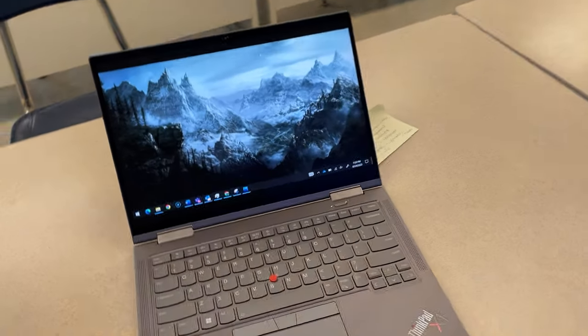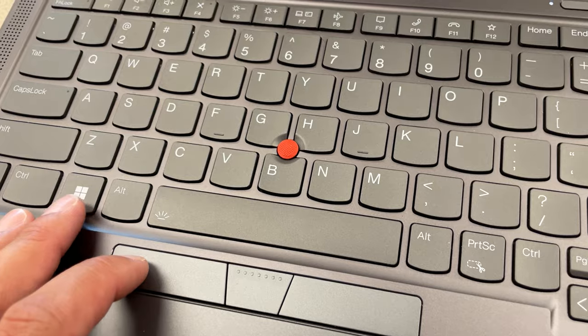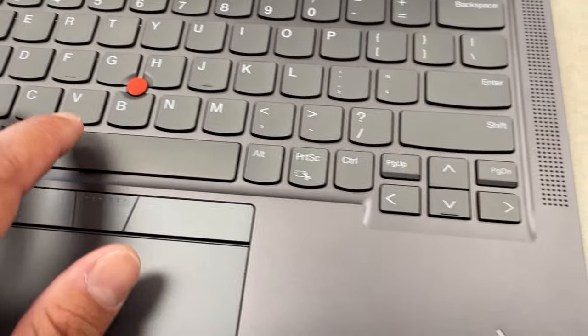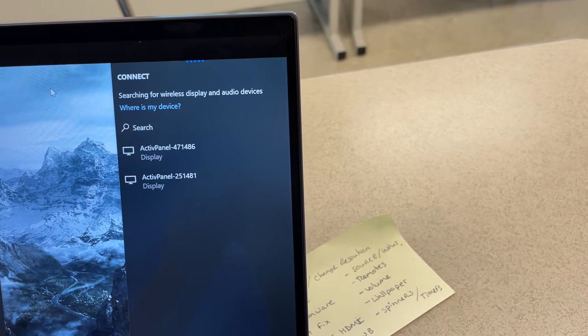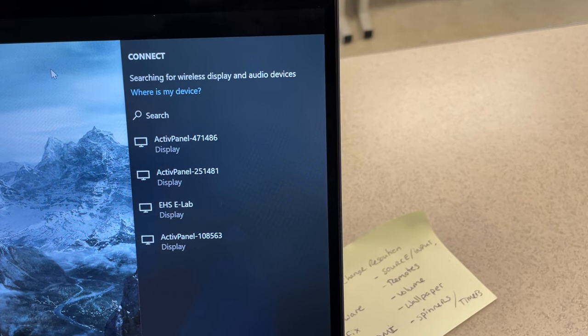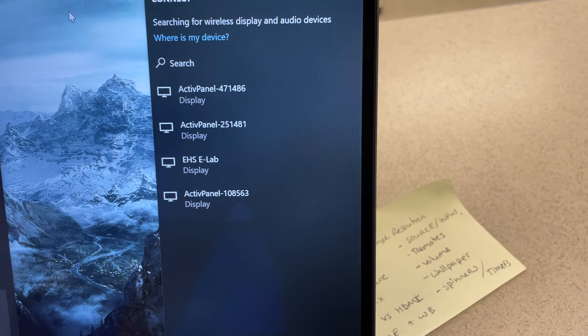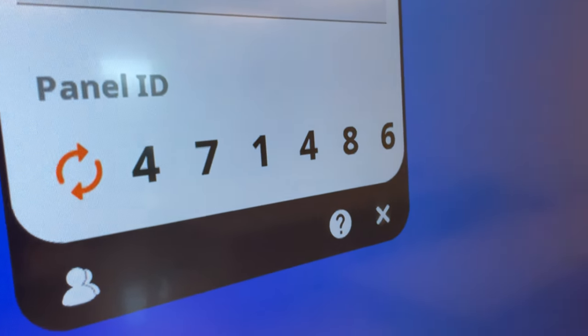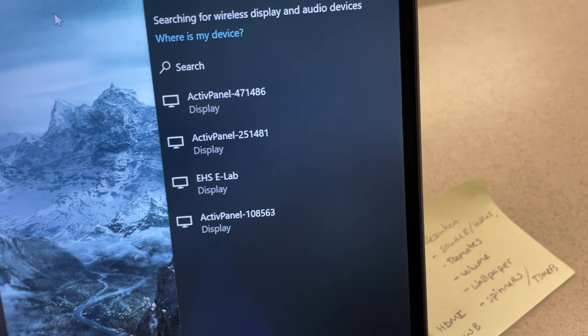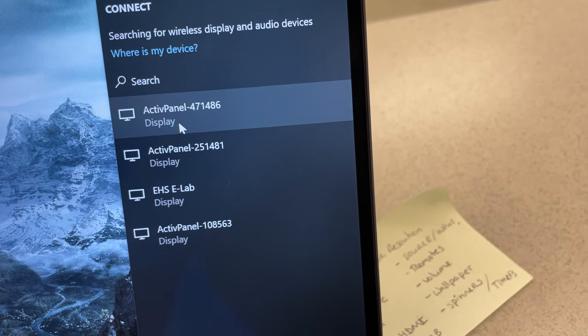Next, you want to go over to your laptop and hit the Windows key plus K at the same time. That'll bring up a side panel on the right of your device. Now, you'll notice a couple options here showing ActivPanel and a couple other ones. You want to choose the one that matches your panel ID. So again, we're 471486. There it is at the top. Go ahead and select that.